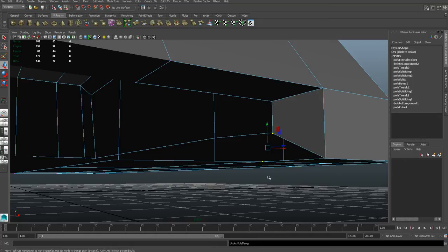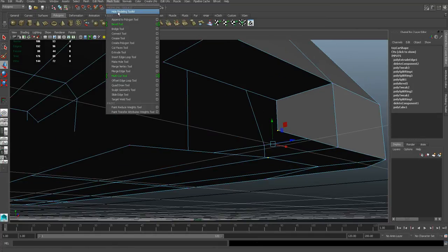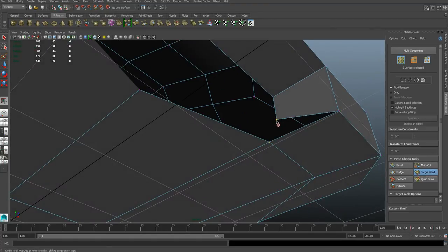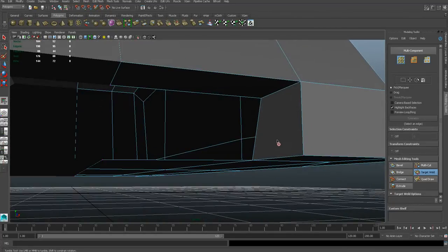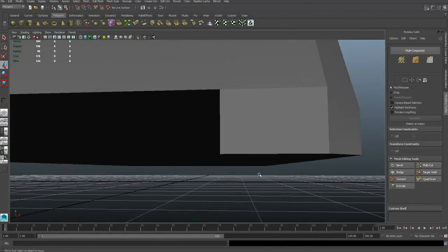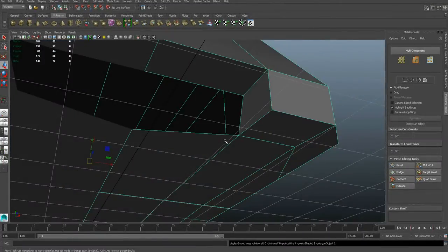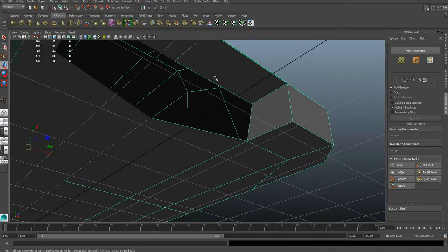The other one is the target weld function. In the mesh tools you can target weld. It's a bit tedious. You have to make sure that you actually do it properly. There we go. It works. So hit 3 on the keyboard to see if it's correct. It is correct. Perfect. So let's fix this hole as well.